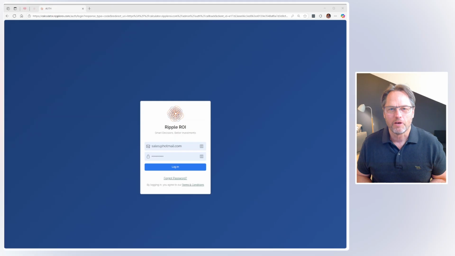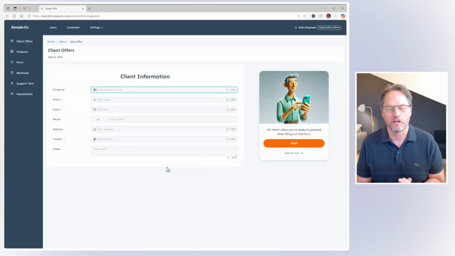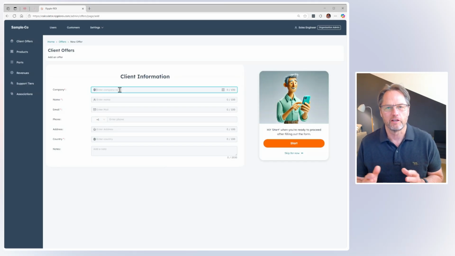Here we are at the login page for the Ripple Return on Investment Calculator. We can click on the login field here, and that'll take us into our company, which has already been set up for the sample company. This is where the customer who is with your sales engineer can be accompanied through the process of calculating the return on investment for any particular type of equipment you have set up in the platform. This is where they enter their details. So we can put that in.